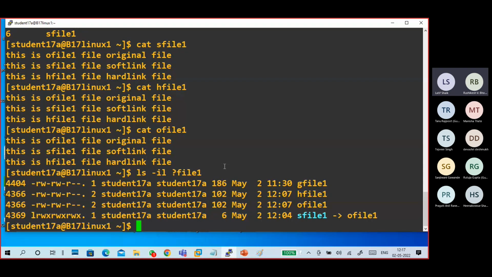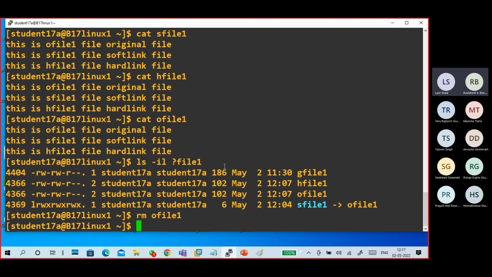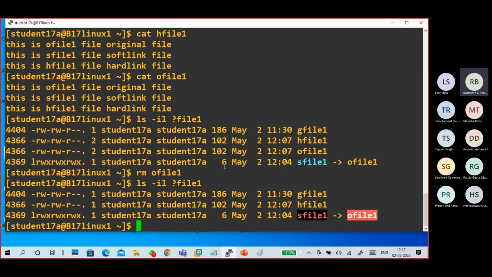How to delete a file? What is the command to delete a file? rm filename. Now I delete my original file. Now O file 1 is gone, H file 1 is there, S file 1 is there. If you look at the difference here, it has become black, red colored.